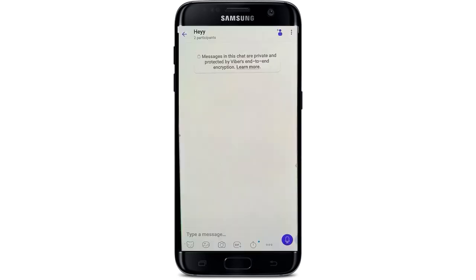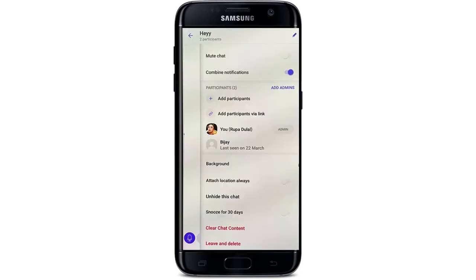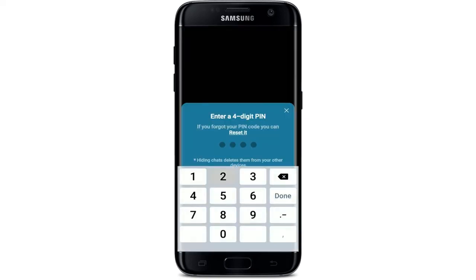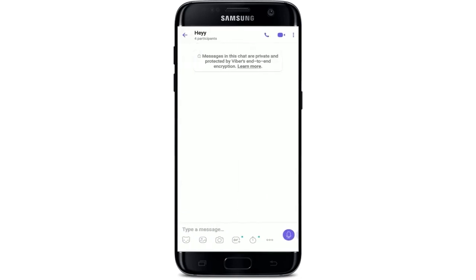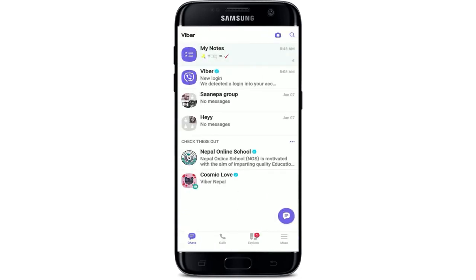Now in order to unhide this chat, simply tap on the name of the group or the contact at the top of the screen. Now from this page, scroll all the way down until you find a button that says Unhide this chat. Give it a tap and enter the 4-digit PIN that you previously set. As soon as you do that, you'll be able to unhide the chat back to your Viber chat screen. That is how it can be done.